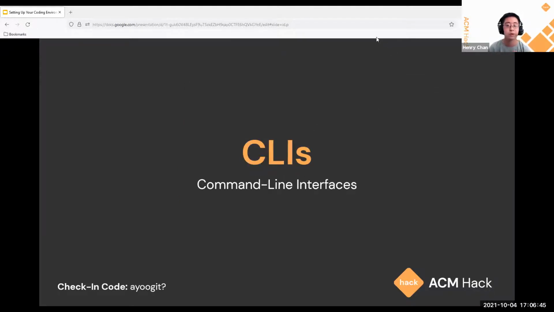The first thing we'll be going over is what CLIs are. CLI stands for command line interface. A command line interface is one way that you can basically interact with your computer system, as well as do a bunch of different really cool stuff with it.